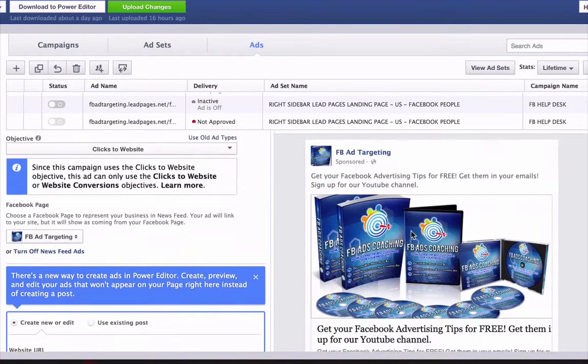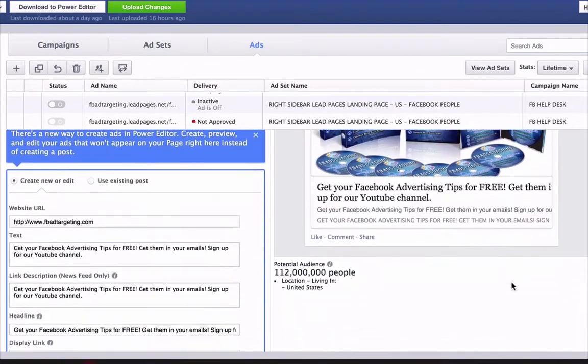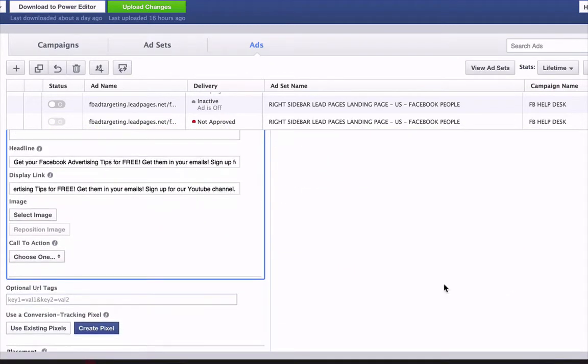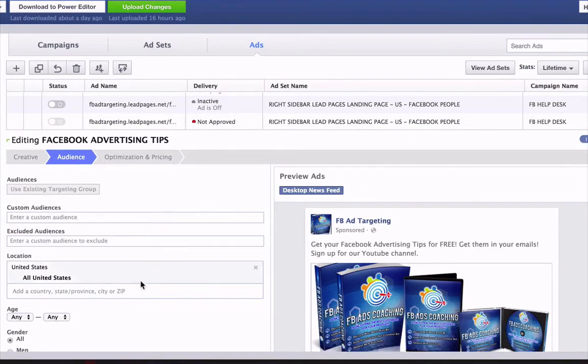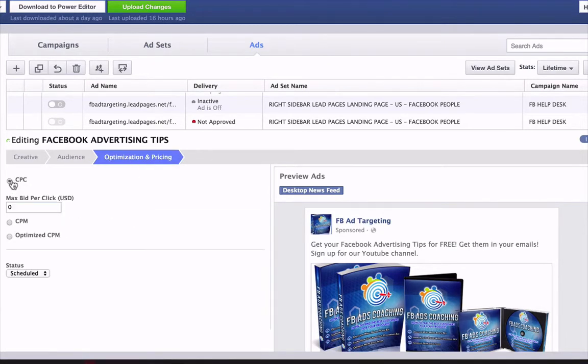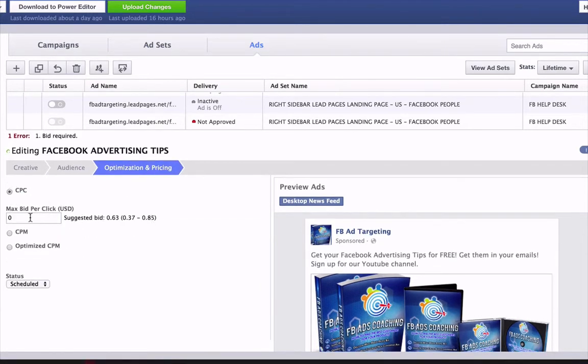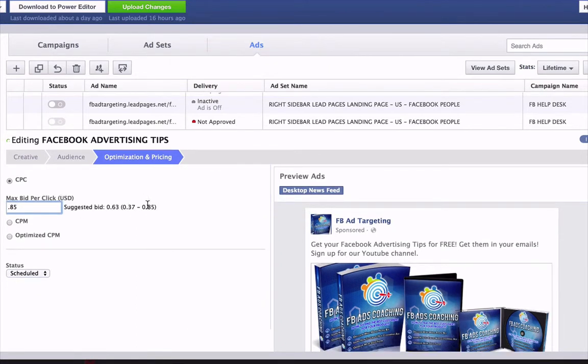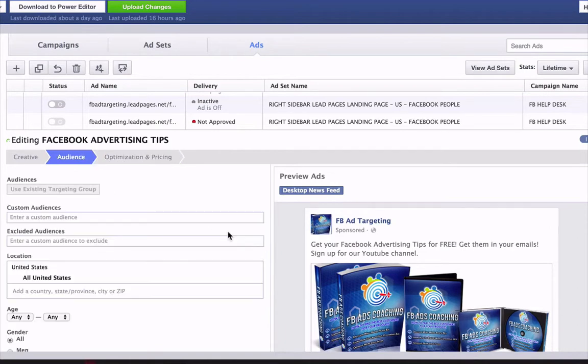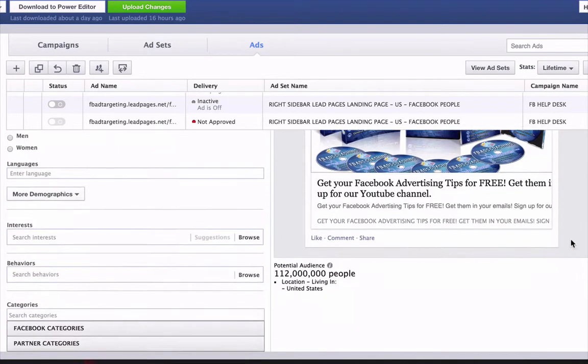So now I've got all of this text in here. Now, what you have to understand, and let's say everybody in the US, and that's fine. And then for pricing, we'll just select the cost per click method, and we'll say, okay, I'll do 85 cents because it's the top amount, so I'll just stick that in there. So I've got my audience in there, I've got my pricing in there.